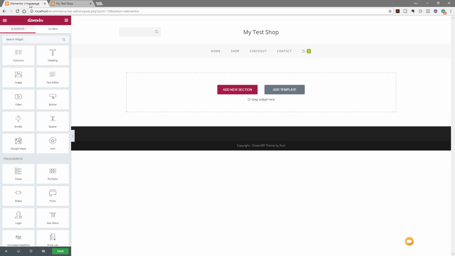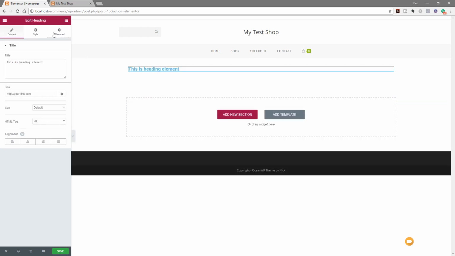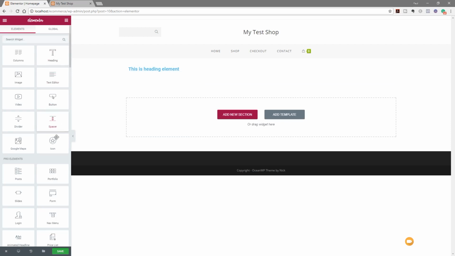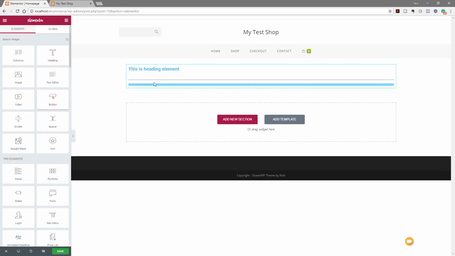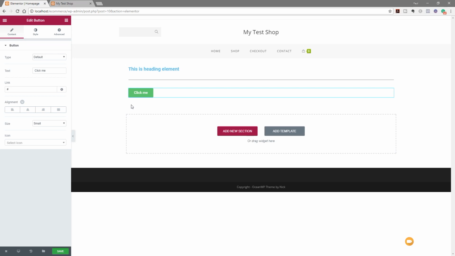Okay, so let's start off by creating a nice call to action header right at the top that's going to grab the user's attention. So what we're going to do is drag over a heading, drag over some additional widgets, and then start styling them. The next thing we're going to do is drop in a divider, and finally come back and drop in a button. So we've got the basic elements there.